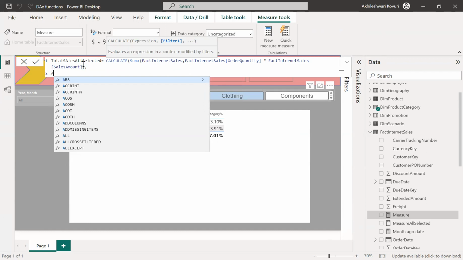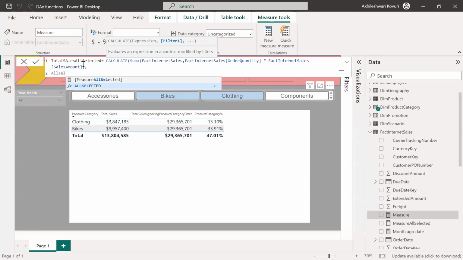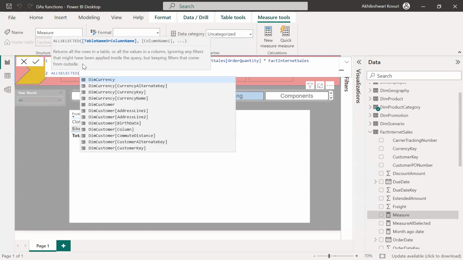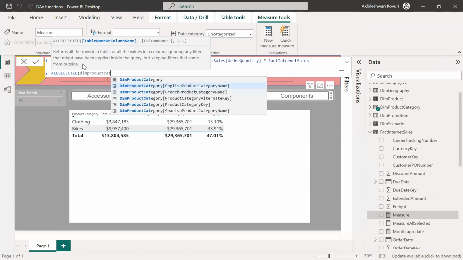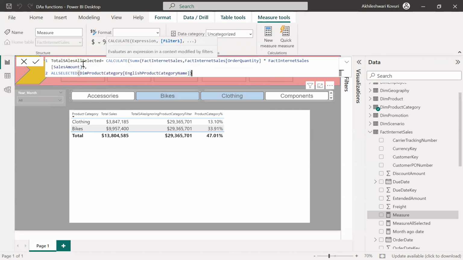Now I have to write the filter. I'm writing ALLSELECTED, and I'm specific to a column, right? The product category column. So it is in the DimProductCategory table. This one, English product category name. Enter.